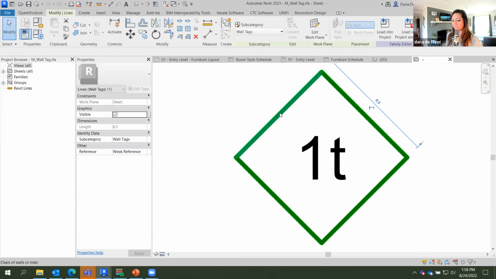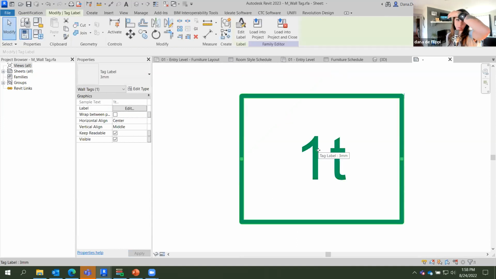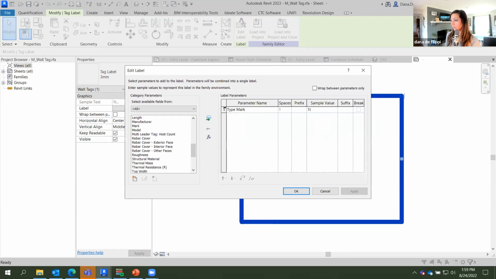I don't need this graphic here. I want to differentiate from my regular wall tag. Maybe you want this to be a circle. Maybe you want it to be a square. I'm not going to draw anything just for the sake of time here. I'm going to edit my label, get rid of type mark, and add in comments.